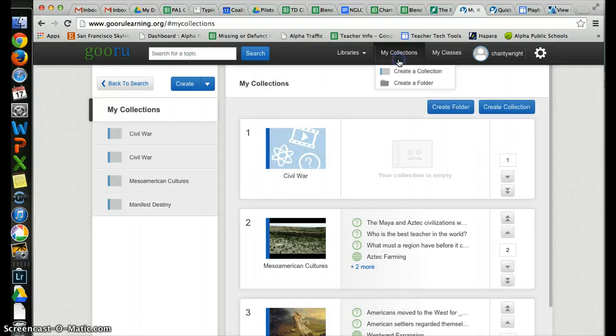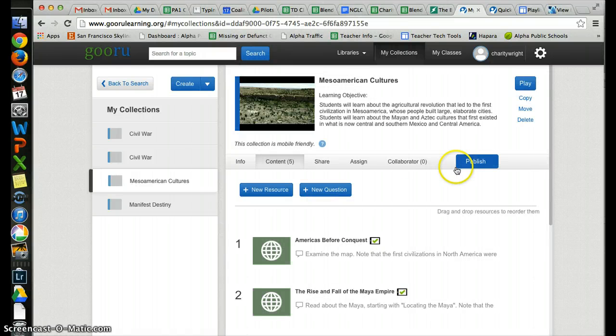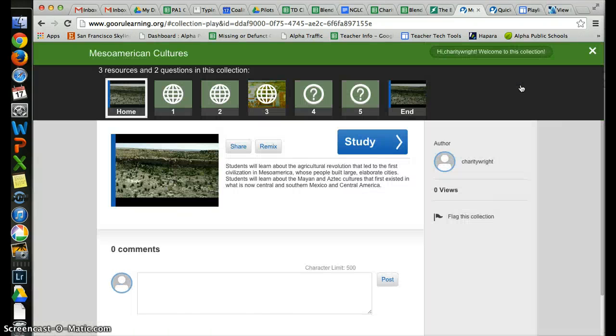So once you have created a remixed or created a collection, this is a way you can kind of see what it will look like for students. You just click this play button. So this is just another collection that I had pulled from the library. And I believe this is just what it will look like for students. I haven't been able to sign in as a student yet, but let me know how it works when you try it out.